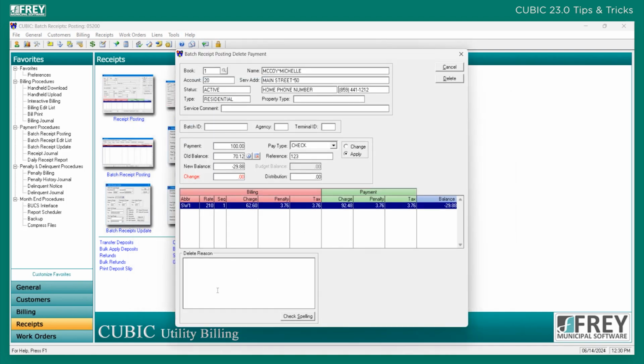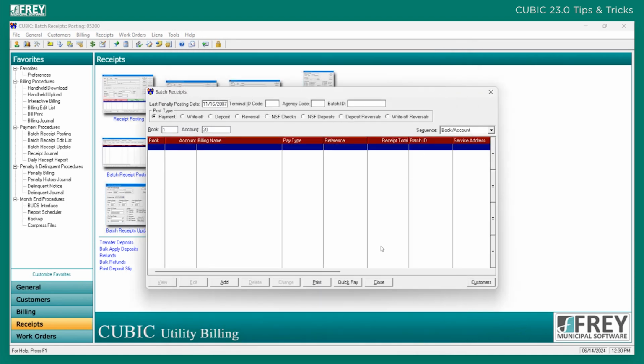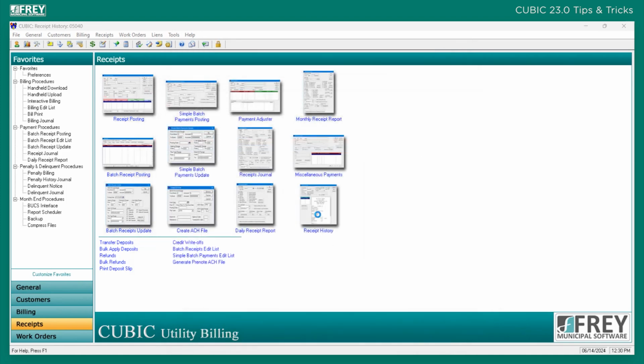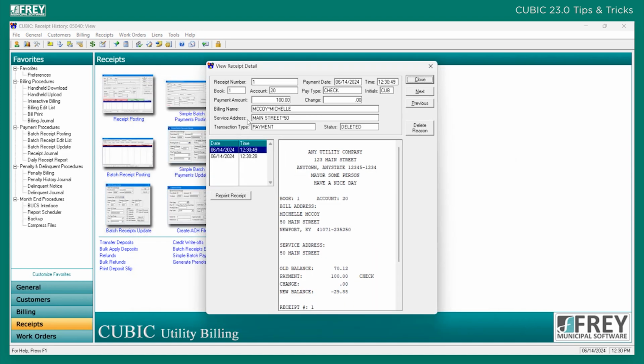I have this delete reason box down here. I can put something like amount put in error. I have spell check here to help me. And then I can delete. That option will then show up here under receipt history. When I double click on it, I can see the delete reason right here.